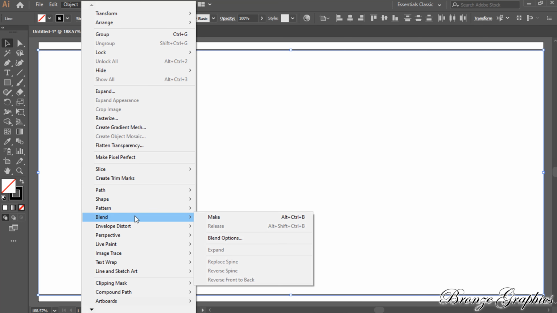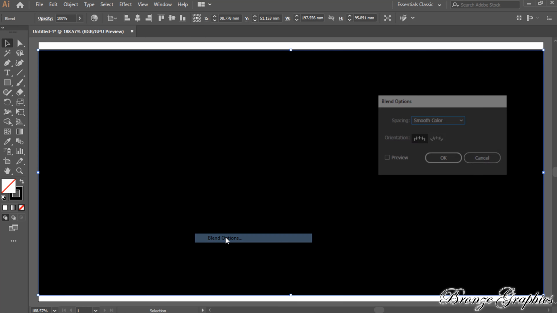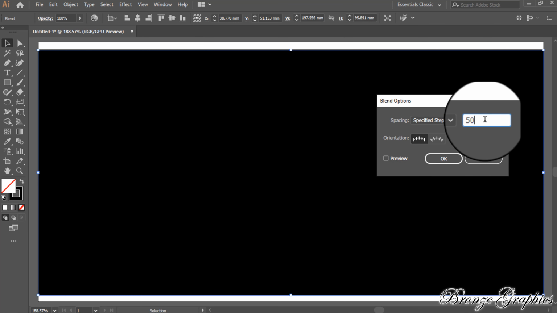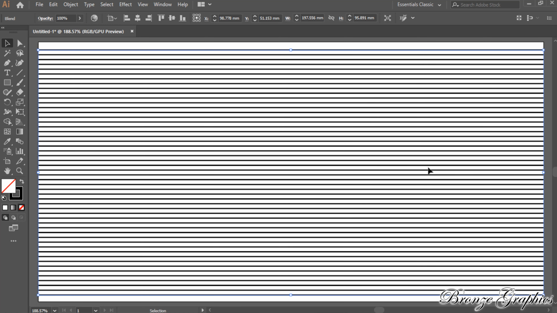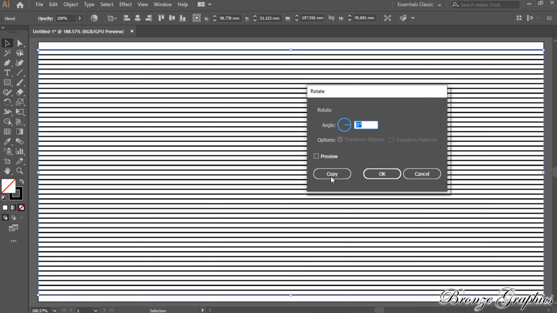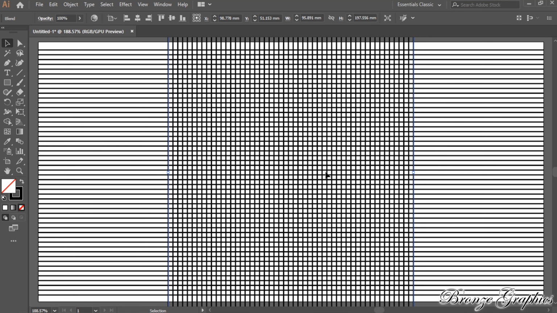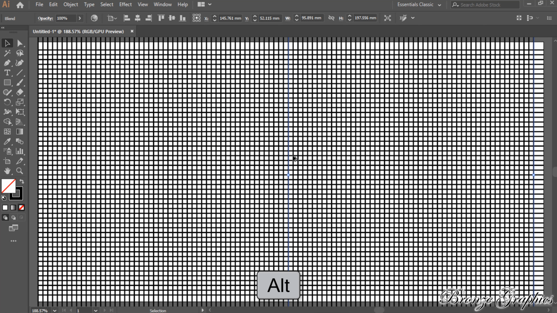Object to Blend, hit on Make. Object to Blend Options. Right-click, Transform, to Rotate. Drag and hold the Alt button for copy.